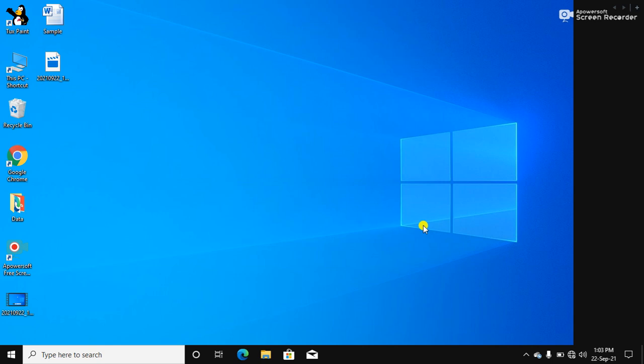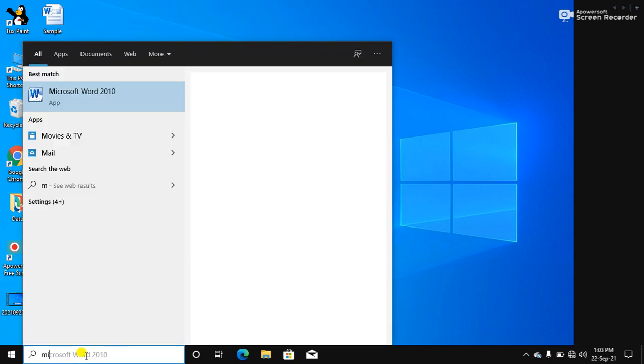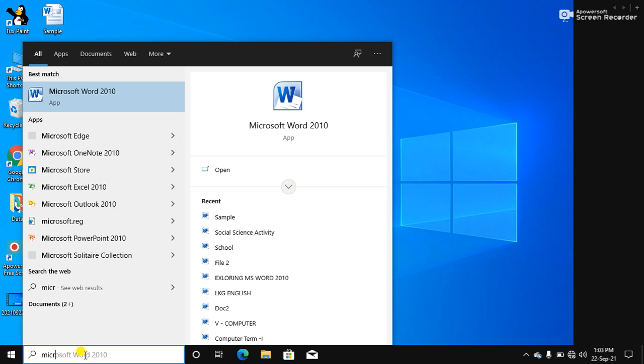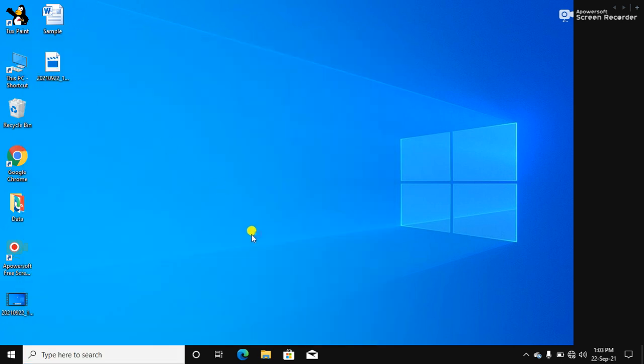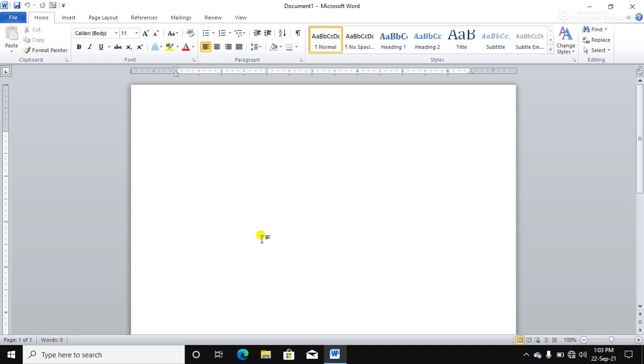I am going to show you how to open MS Word again. So click on the search button and type here Microsoft Word 2010. Okay, open it. Like that you can open MS Word. MS Word is a word processing software for typing a letter.